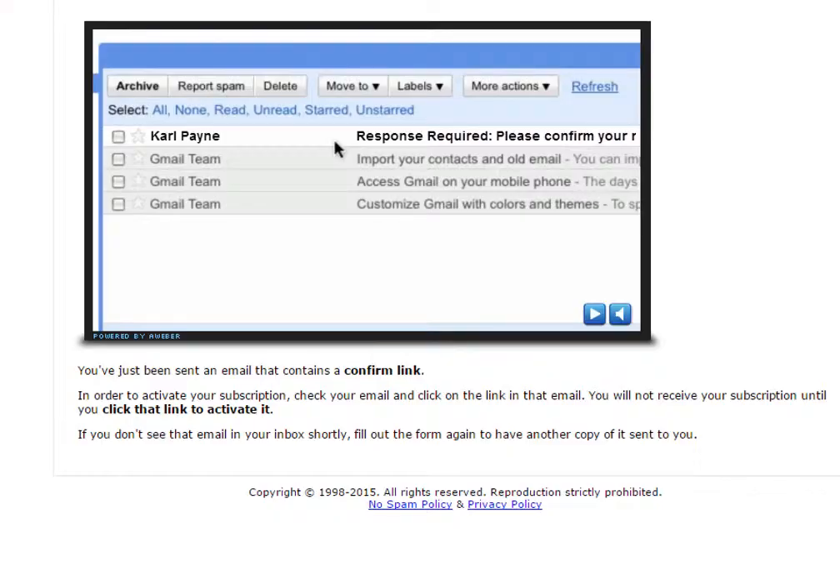Okay. Put my name in. I received an email in my mailbox, and the email gave me a little video showing me how I needed to opt in. So it actually gave me a little bit of a teaching lesson. Now you'll see at the bottom it says you've just been sent an email that contains a confirm link. In order to activate your subscription, click on the email, click to activate it. Excuse me, sorry, this wasn't the email, this was the next page on the website.